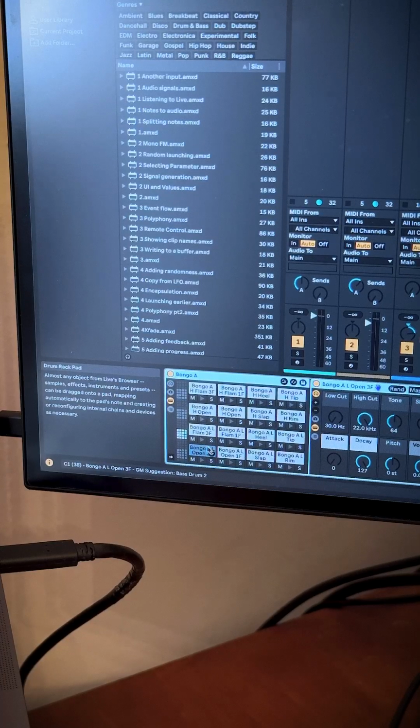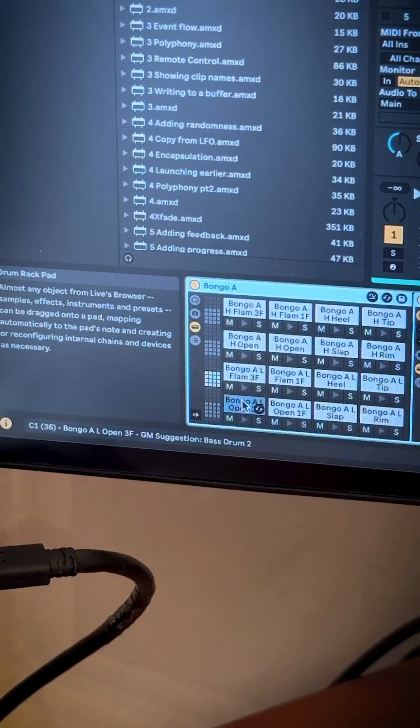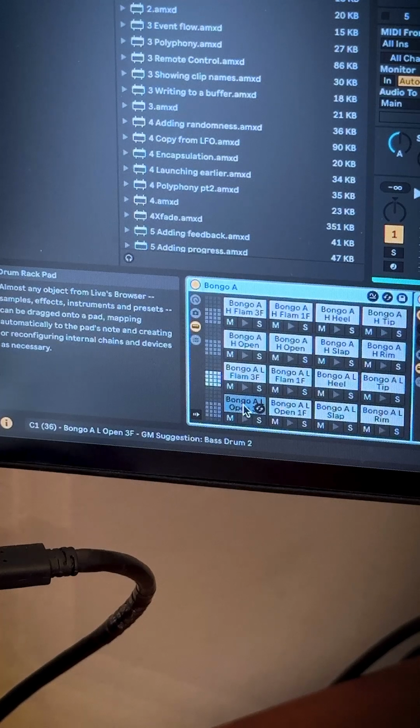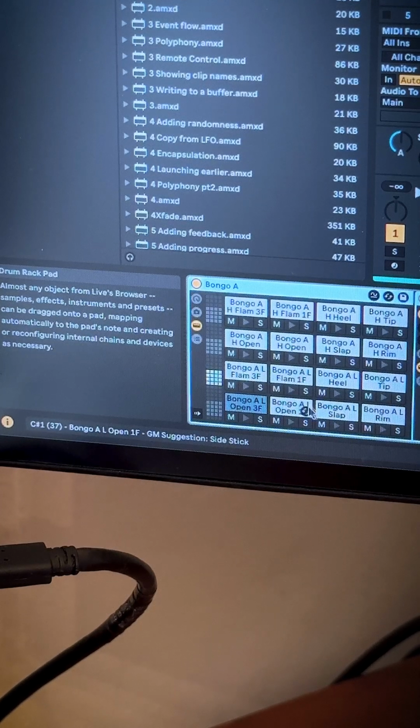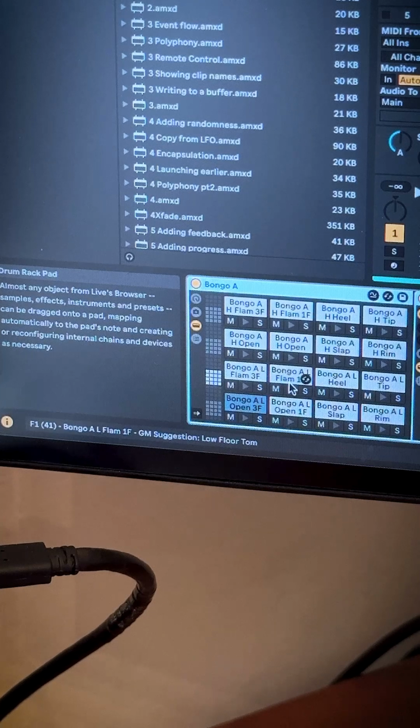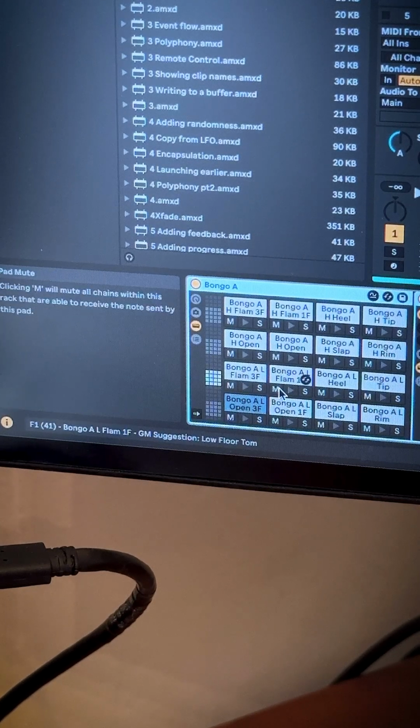So for this custom mode that I made, I specifically referenced this Ableton instrument called Bongo A. And the reason why I use this is because it had a ton of different articulations for a bongo in it. It's got a low drum and a high drum. So I used the information of each sample. You can see in the bottom left corner of the screen, Bongo A low open 3F is a C1. And as I move through these, C sharp 1, etc. And yeah, I basically just used these notes as a reference to how I was going to make my custom mode.